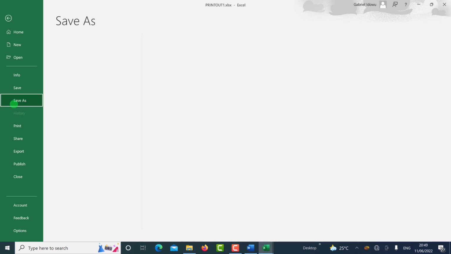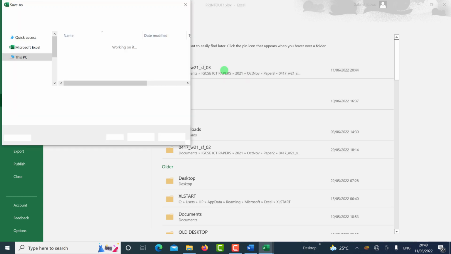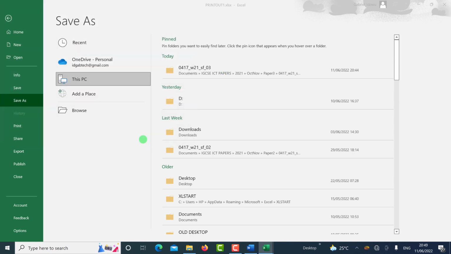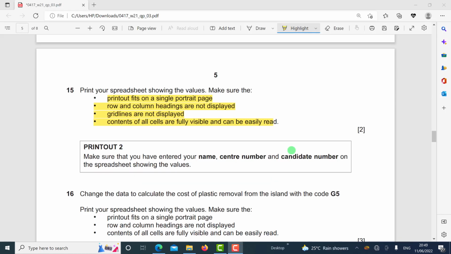So before I print, I will also call this printout 2 according to the instructions. So I save it printout 2. This is necessary in case you want to make adjustments after you have received your printout. You realize you need to make changes, so you know which of the files to open and go straight to whatever corrections you want to make. And notice that I'm saving in spreadsheet format. Very important.